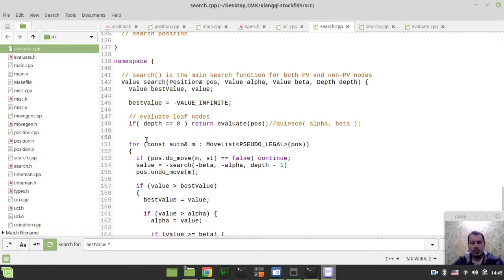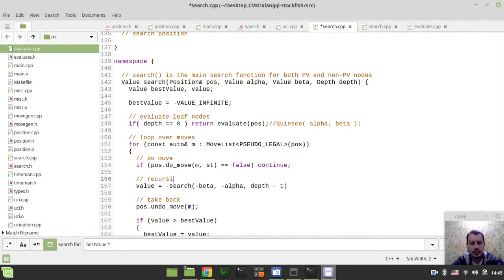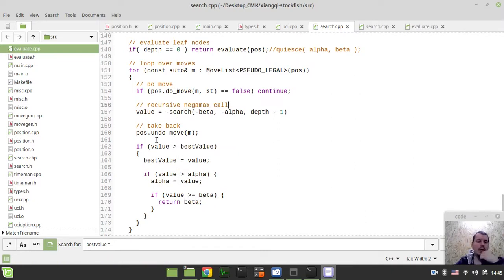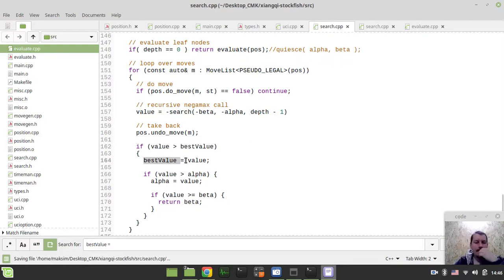So here we have a loop over moves. Do move, take back. Well, actually, this is quite trivial. And here we have the recursive negamax call. Okay. So here we found a better move. Updating the best value.